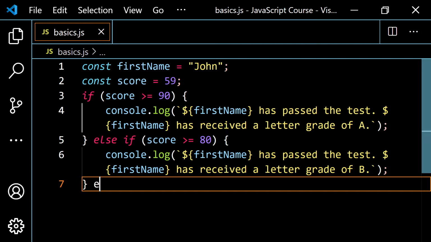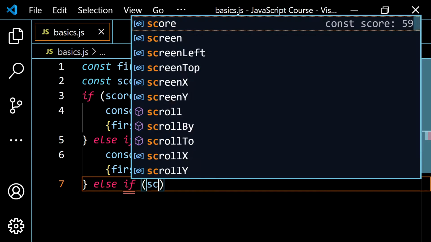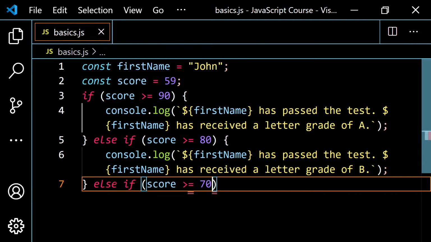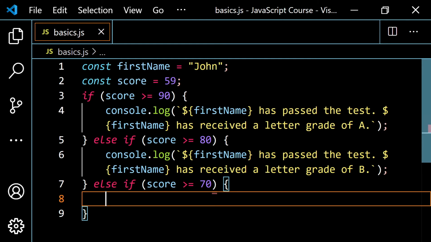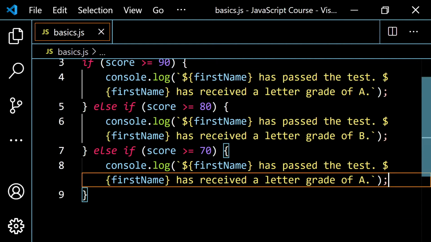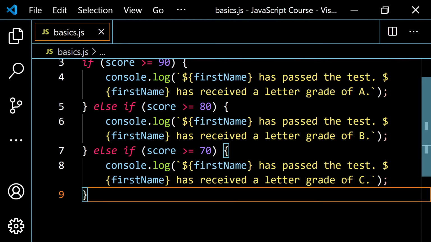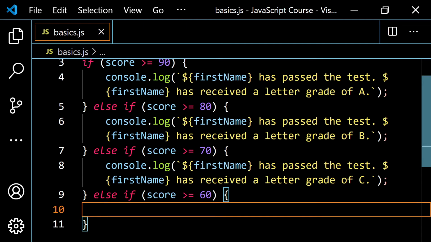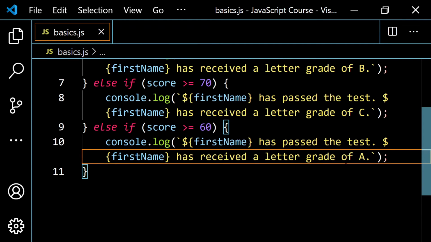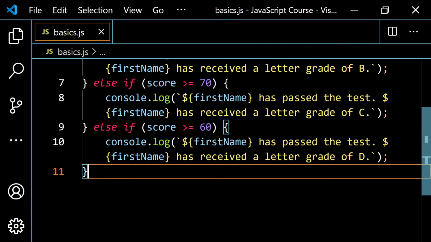And we can do another one. So let's do else if, and now I'll do score is greater than or equal to 70 in this case. Let's go ahead and paste this back in. And now you still passed, so I'm going to give you a C. And let's do one more. So else if, and I'm going to do score is greater than or equal to 60. This is the last case where you can pass. So I'll paste this in, and I'll change this to a D now. That's the last case where you pass.